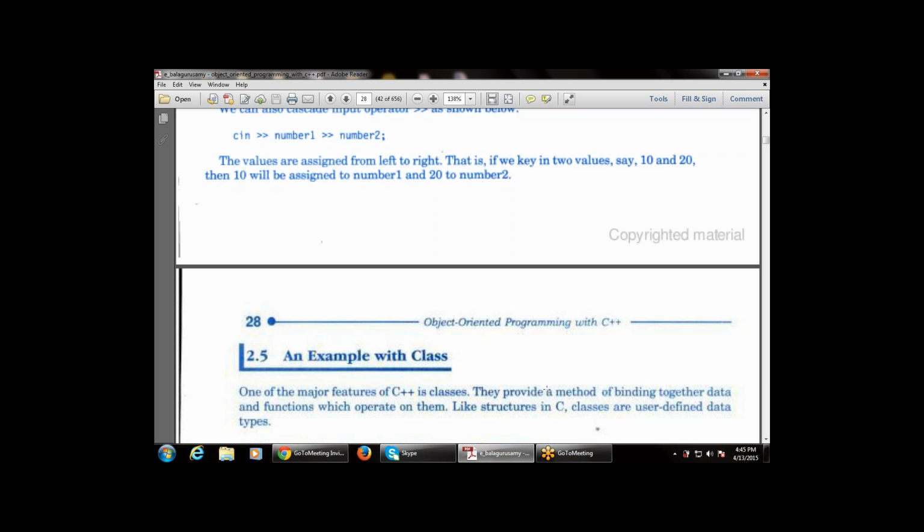So this is one of the important points, that is how to use the class in C++. One of the major features of C++ is classes. They provide a method of binding together data and functions which operate on them. That means binding of the data and the functions into a single unit, that is known as a class.